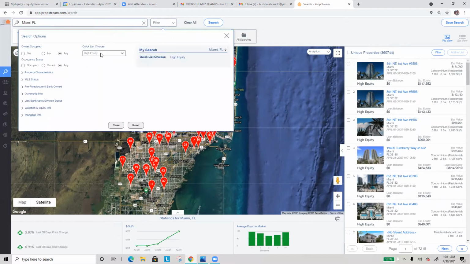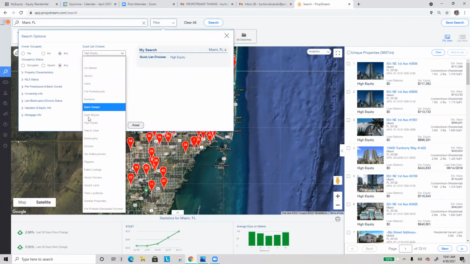And in our filter, not only do you have those first 8 options I just went through, but you have free and clear, bankruptcy records, divorce records, tax delinquent properties. Flippers, only found in Propstream. These are properties that were bought, using MLS data, and now they're back on market.